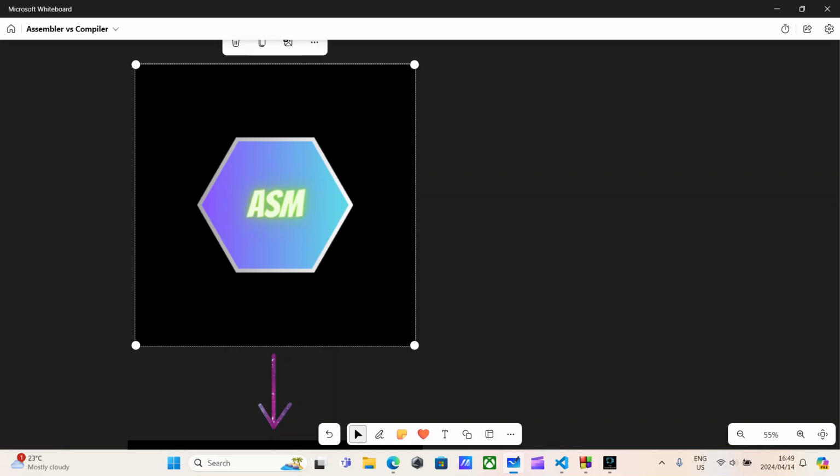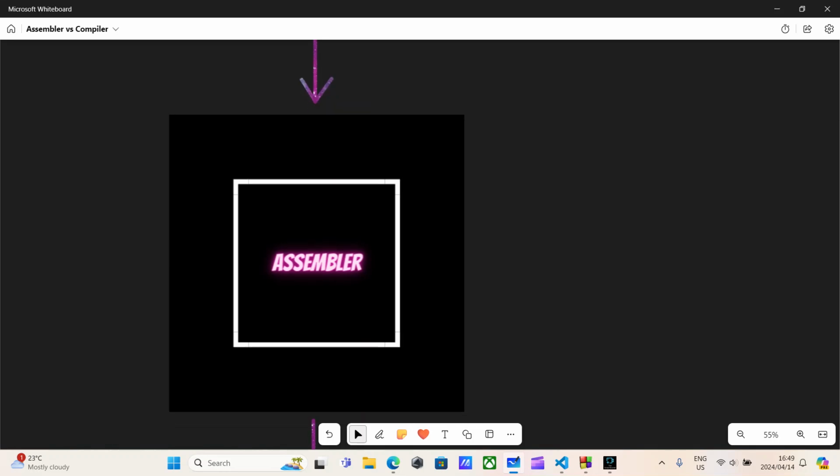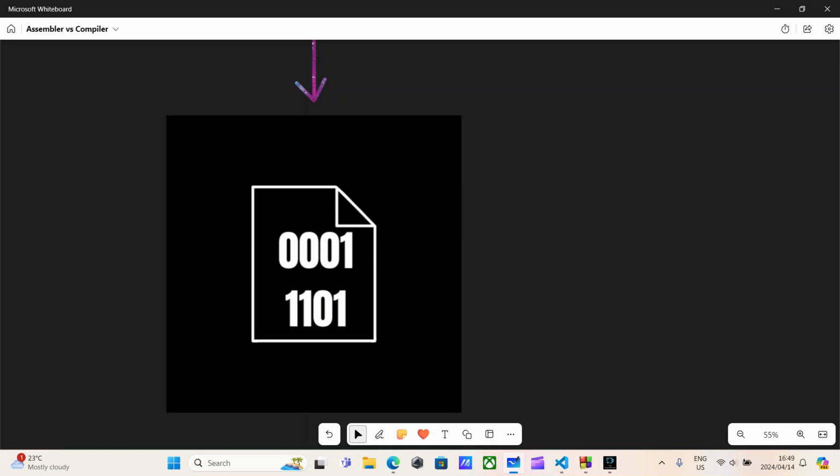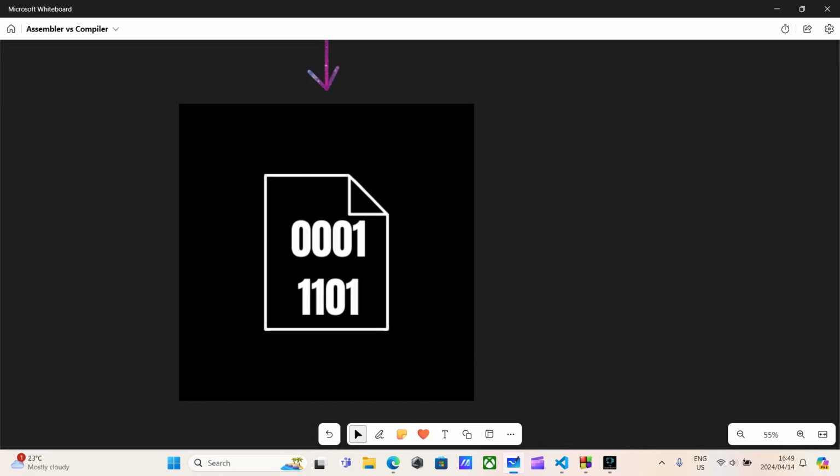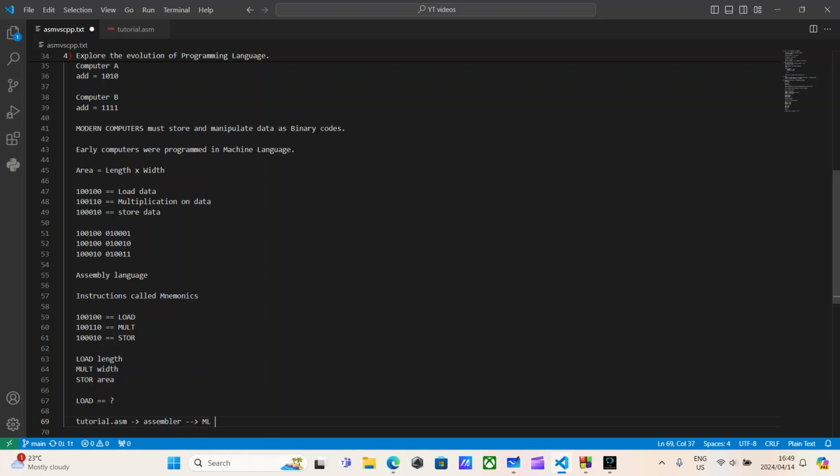We'll start off in assembly, have our code. That code will be fed into the assembler, which will produce the assembly language's equivalent machine code. And this is what will be executed by our computer. Cool.